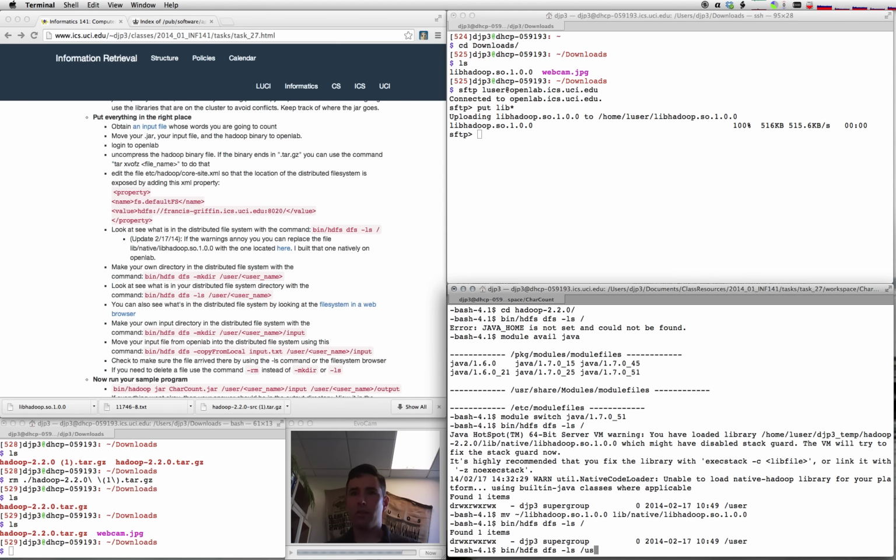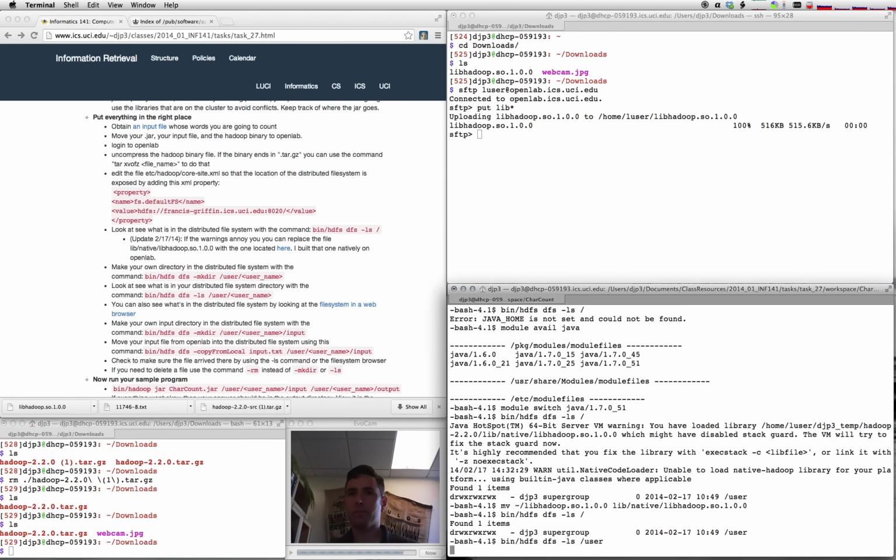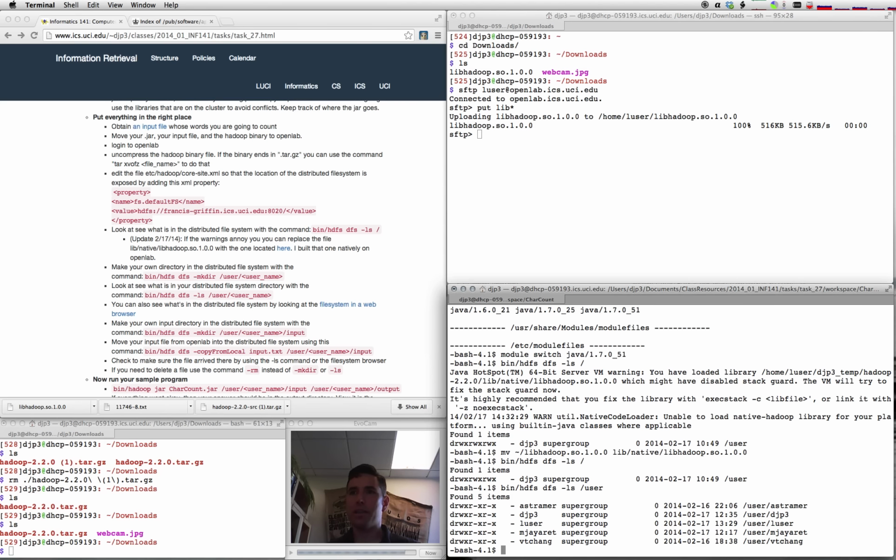Let's see what's in that user directory. Do the same ls command there, and I see, oh look, there's a bunch of people who have created directories in there, including one for my normal account and then one for the account I'm currently using. Okay, let's go back to our instructions.